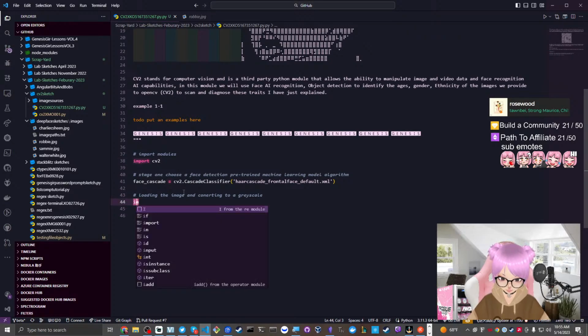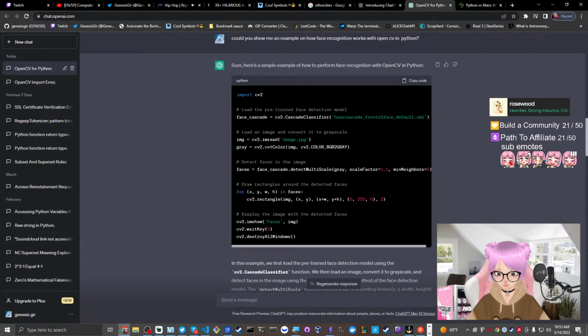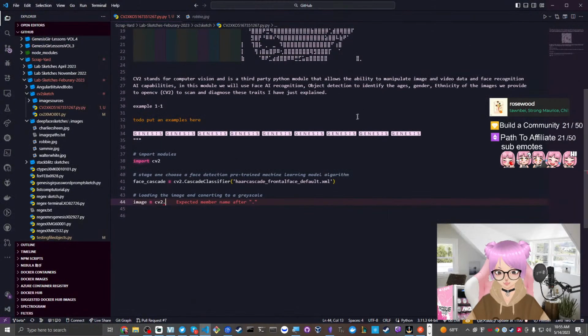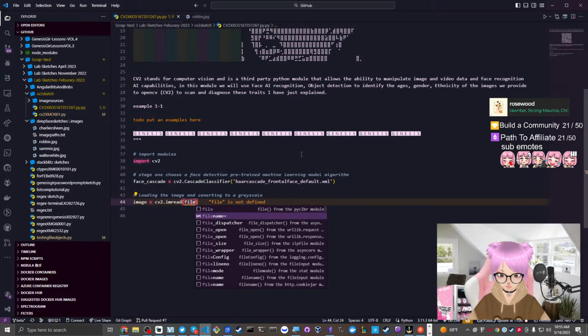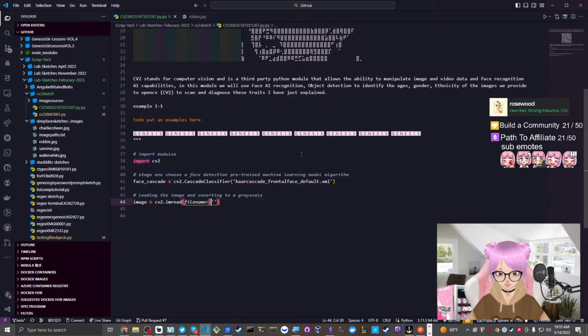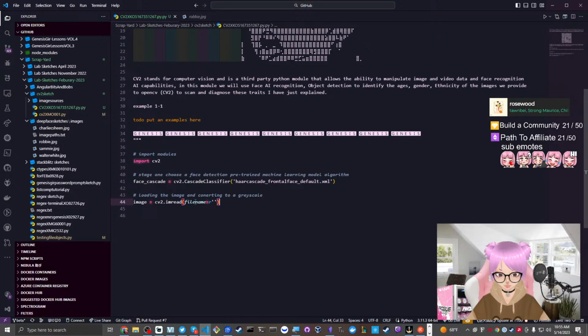Now we're going to call this image. We're going to say CV2 dot, let's see if we can find it. I might be getting that wrong, but let's see. Image, CV2 imread. So we're going to use the CV2 imread file name, and we're going to go ahead and put this now. This is the file that we're going to actually use and convert. And then the imread function comes with flags.